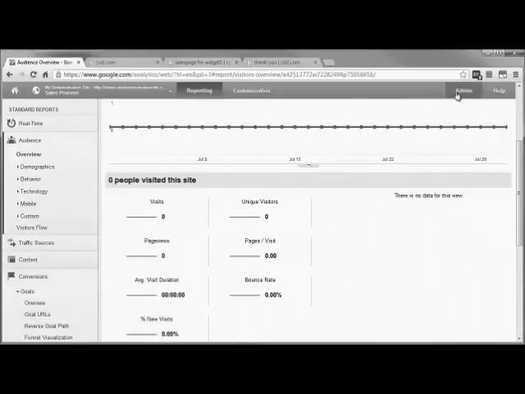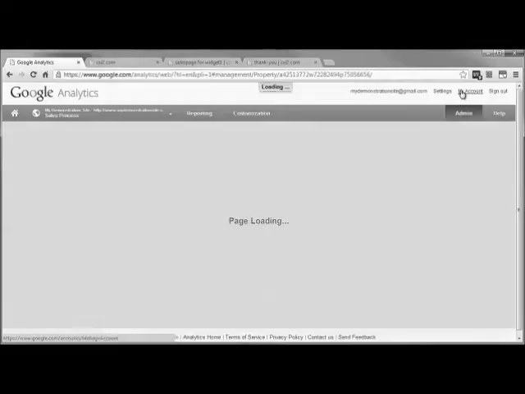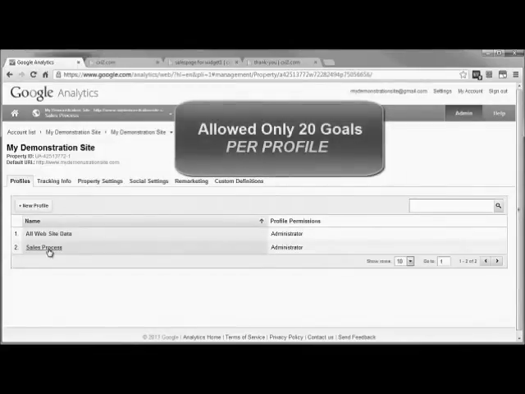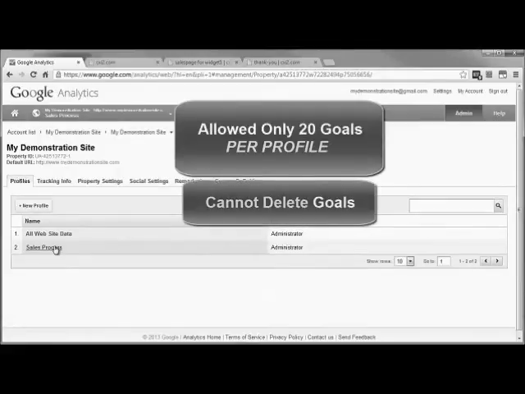Over here in the top right corner is where you actually go to create the goal. Click on admin. Now you choose the profile that you want to create that goal in. Now, a little bit of information to know before we go further. You are only allowed 20 different goals per profile. Once a goal is created and activated, you cannot delete it ever.